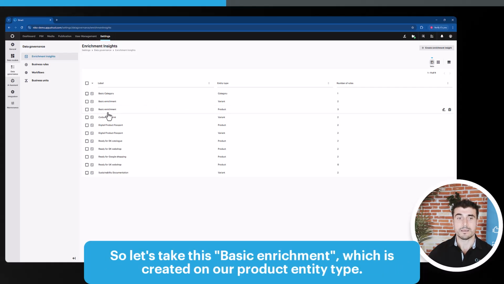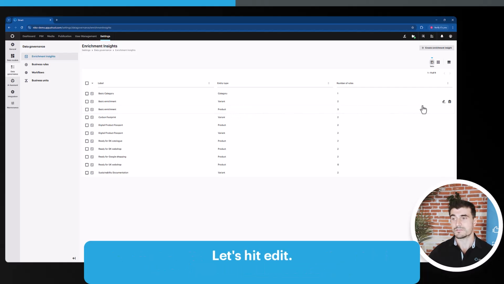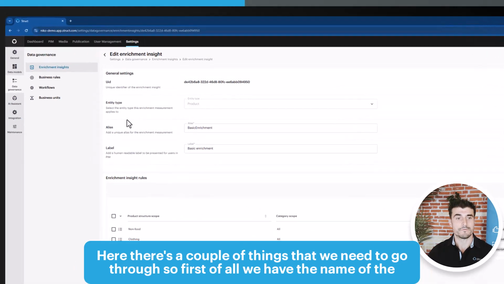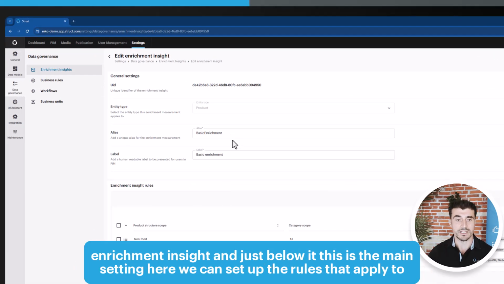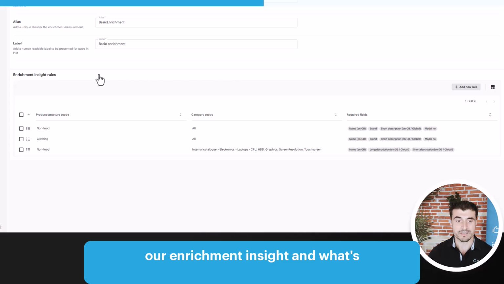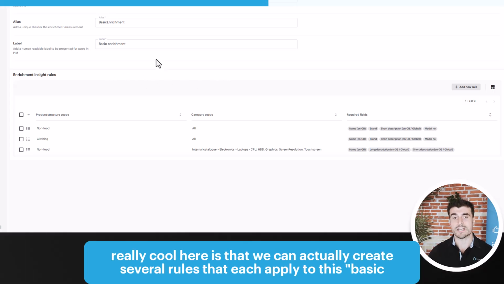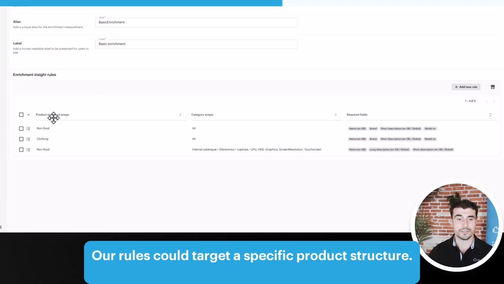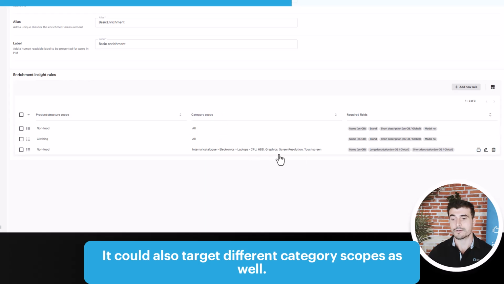So let's take this basic enrichment, which is created on our product entity type. Let's hit edit. And here there's a couple of things that we need to go through. First of all, we have the name of the enrichment insight, and just below it, this is the main setting. Here we can set up the rules that apply to our enrichment insight. And what's really cool here is that we can actually create several rules that each apply to this basic enrichment that we've created. Our rules could target a specific product structure. It could also target different category scopes as well.